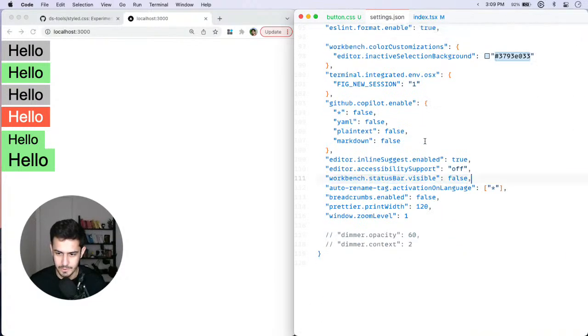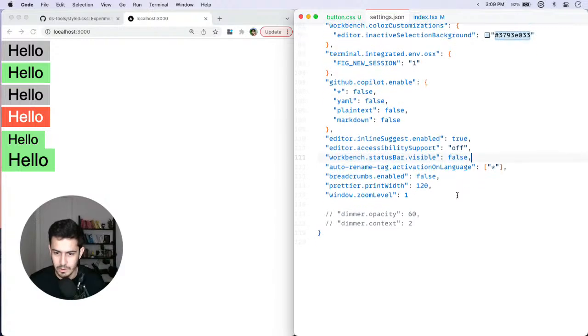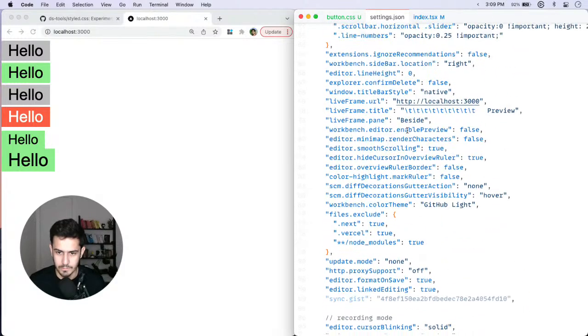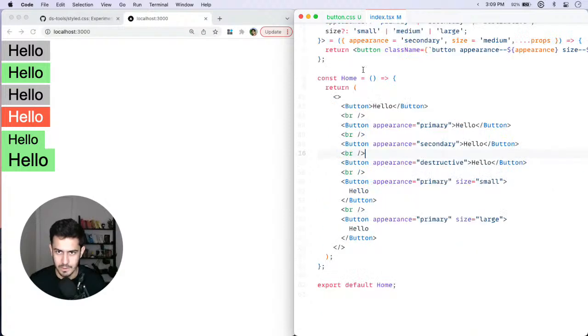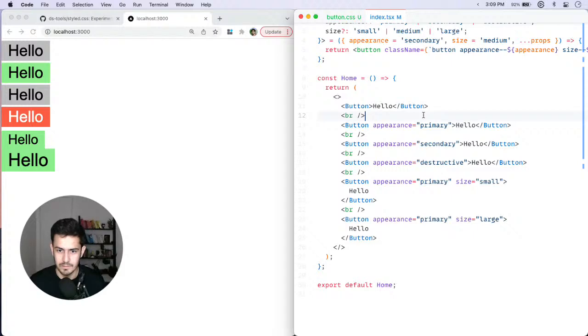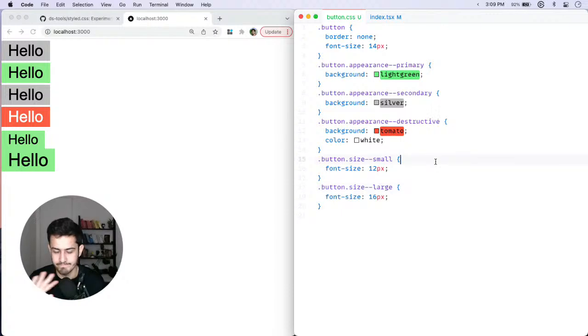Yeah, so I have the status bar visible set to false, and you can make it true and it will show up, but I usually just have it off. And this, I think I override some CSS. Yeah, like line numbers are at a 0.5 opacity. I've switched off the breadcrumbs so they don't even come back. All of these are things that you can customize, and I basically turn them all off because I need a very clean environment to work. Okay.